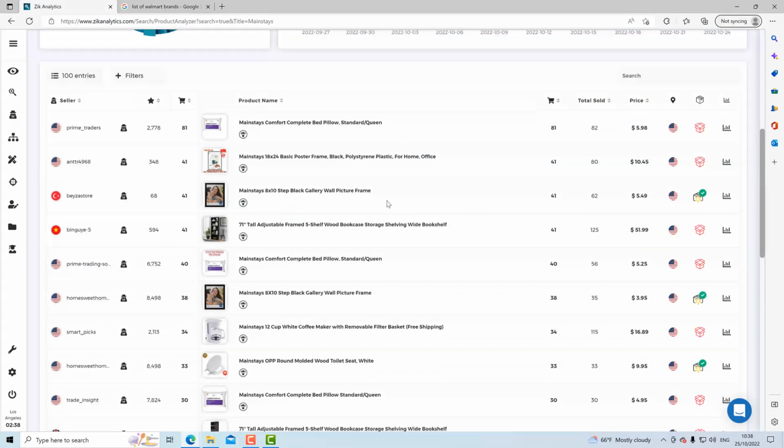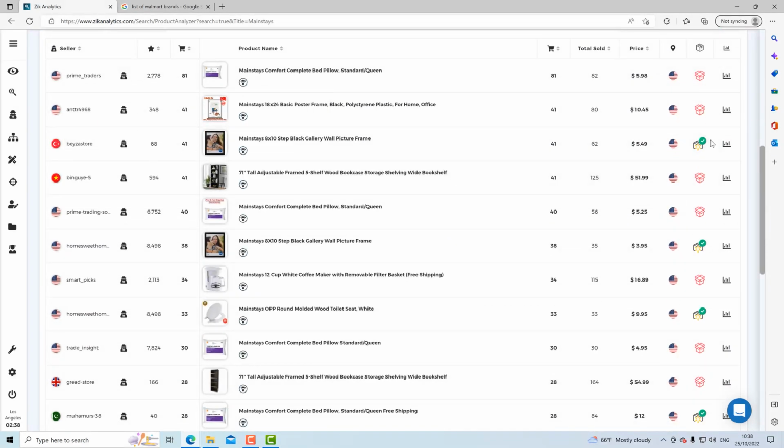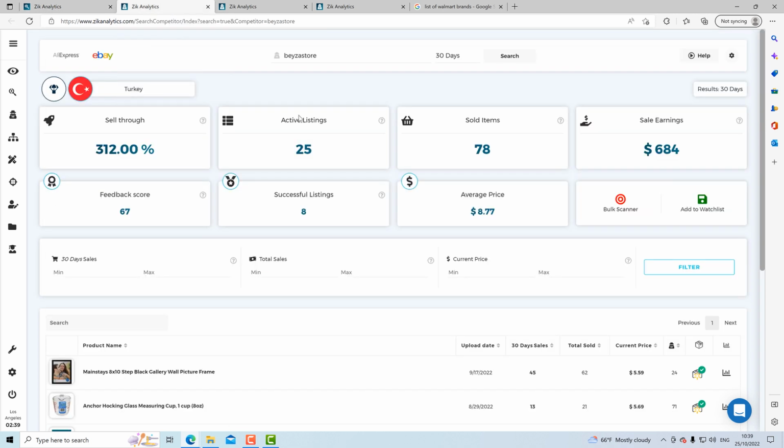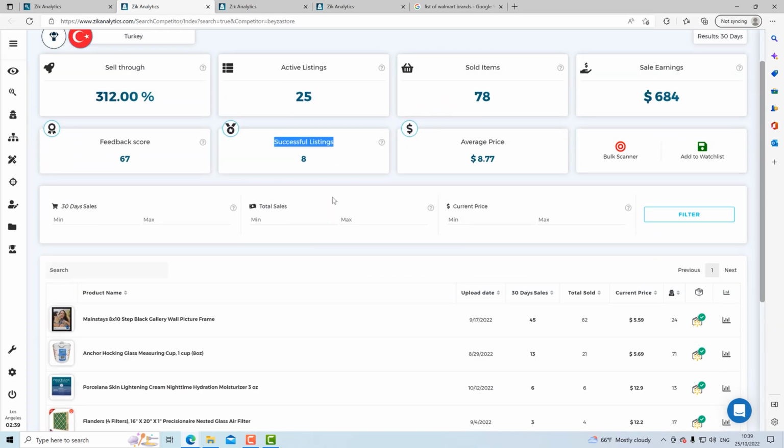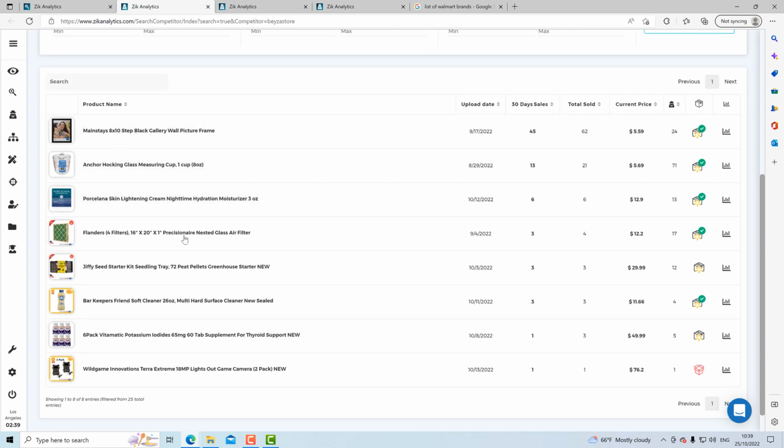And then you scroll down. I suggest to always look for sellers that have the Walmart logo and the check, because this means that ZIK Analytics found a 100% match from Walmart, from the supplier. So you choose, let's see, we choose him, we scan him, open a new tab, and then you go down here, there's another seller, we do the same thing, and then another one here, we scan the seller. Let's scan 3 sellers for example, and now as you can see, this seller has successful listings and it's all from Walmart.